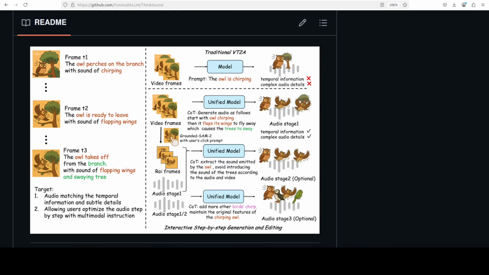Just to give you a bit more idea around its architecture. So this is what I was talking about early on, as you can see. There are two components, a multimodal language model that analyzes the video and generates step-by-step reasoning about what sounds should be created, and a unified audio generation model that actually produces a sound based on those instructions. This is different from previous approaches that either convert video to text description or use separate specialized models for different tasks. So pretty interesting.